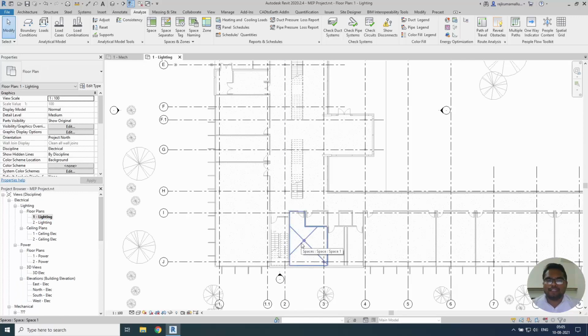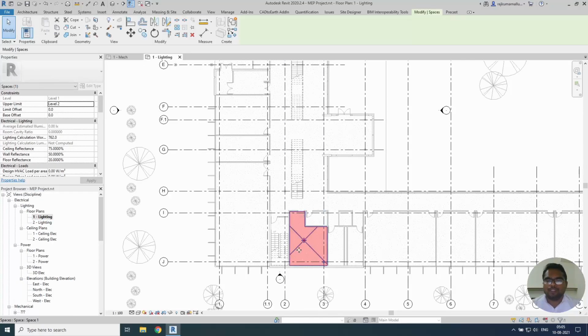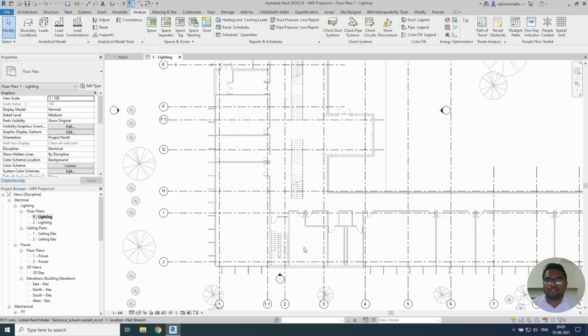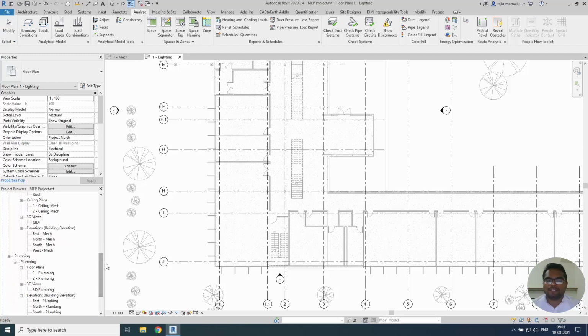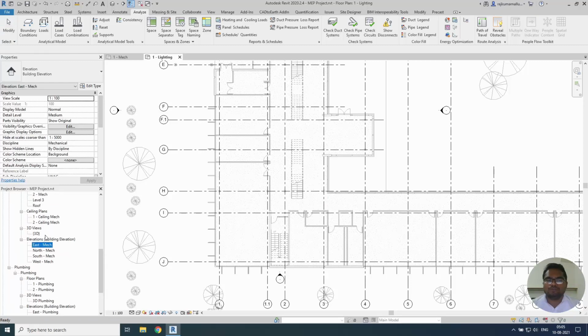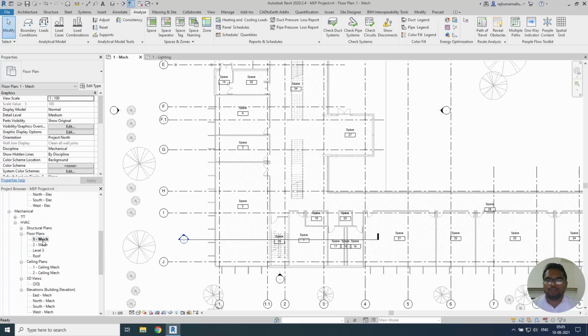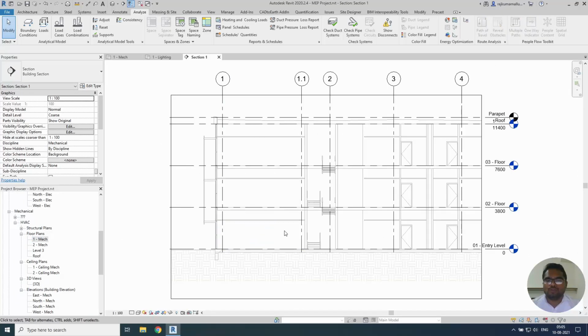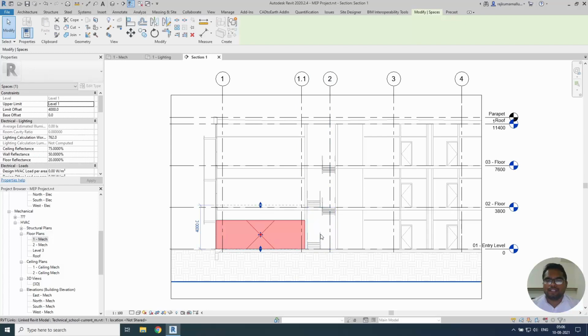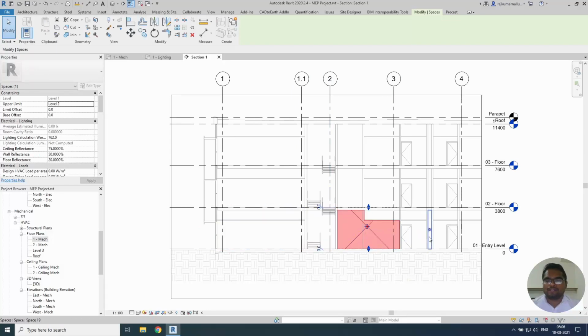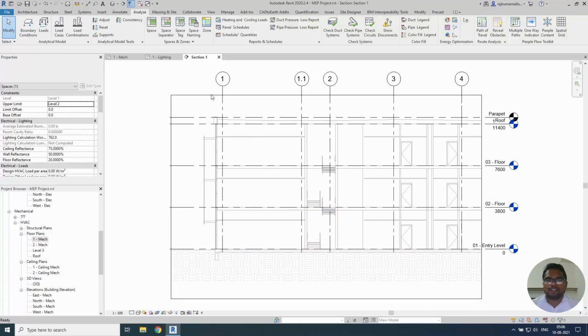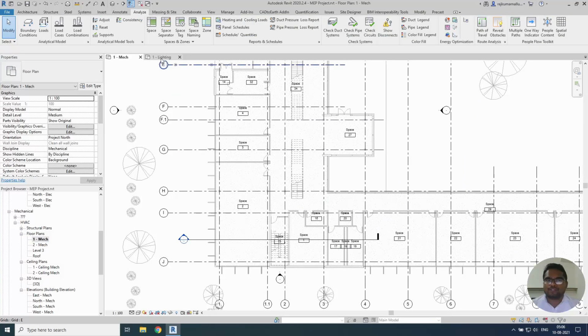If you see the lighting, you will have the space, but you don't have any space tags. You can use any of the copy to clipboard methods and paste them here. As of now, we are not doing that. We'll be doing that later. Now, if you go to section view, you can see that each room contains the spaces, and it will be easy for us to understand it clearly.